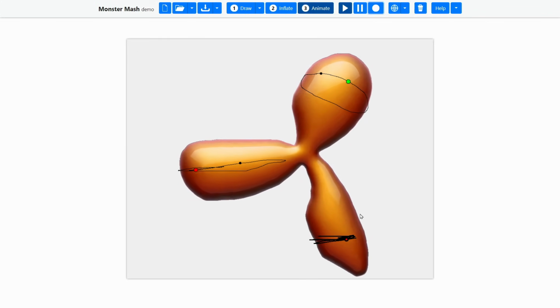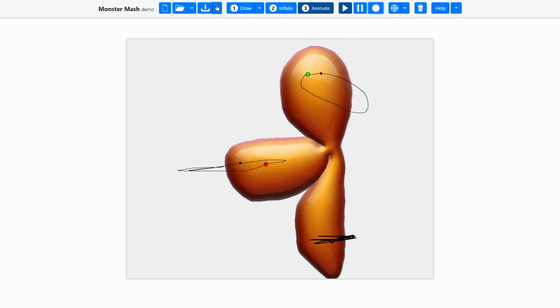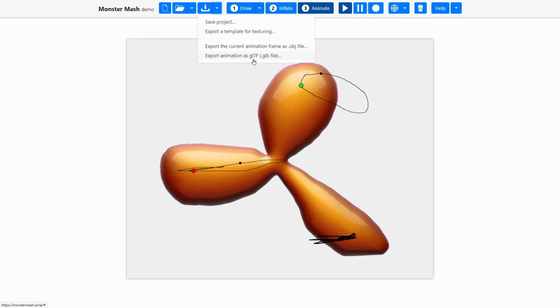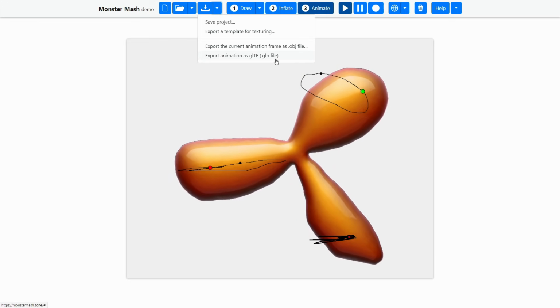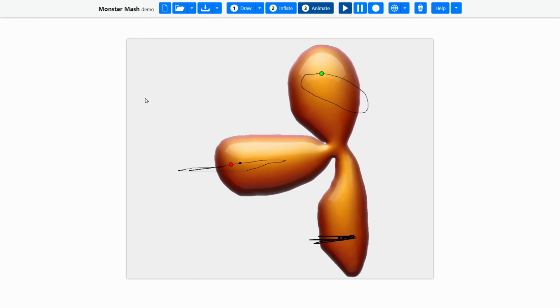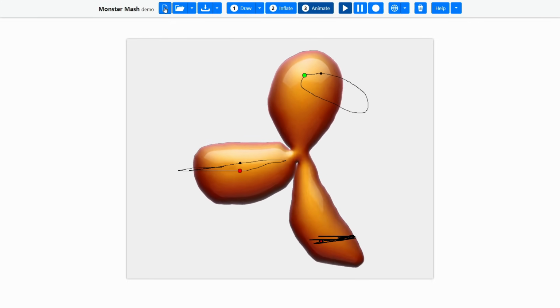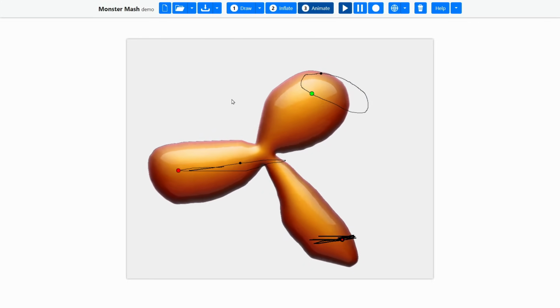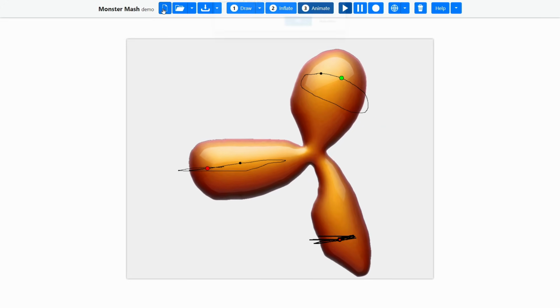Okay, so that's just a random animation, but if you wanted to export this, you can go up here and choose export animation as GLTF file. We're gonna do this later, but first I want to show you another cool thing that you can do with Monster Mash, which is to convert a 2D image into a 3D object. But for this, let's click on new project and start from scratch.